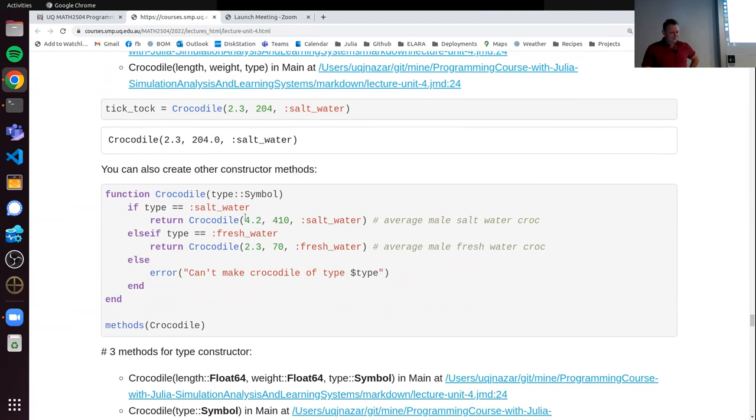So the saltwater crocodile is less than twice as long as a freshwater crocodile, but you can see it's 5 or 6 times heavier. I don't know if anyone here wants to wrestle with something 400 kilograms big, but probably not a good idea.